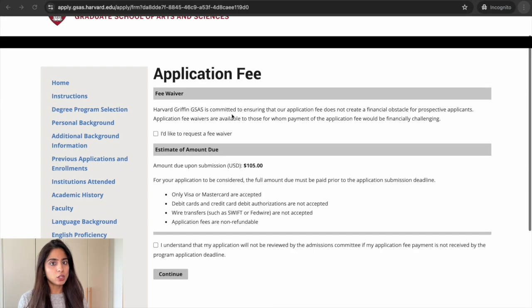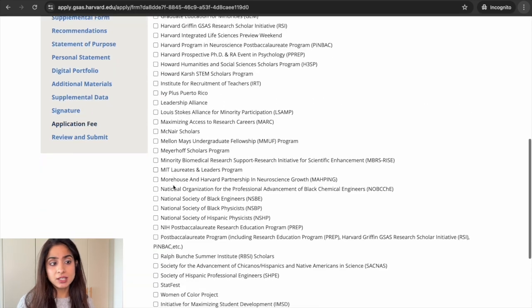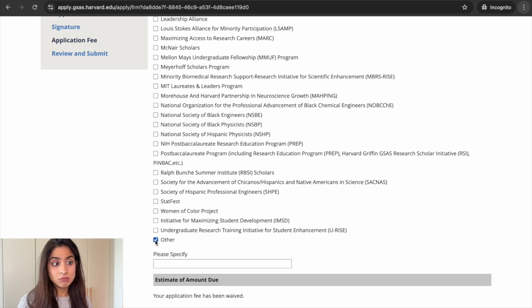Next tab is about application fees. Most PhD programs have an application fee and it varies. In this case, it's $105. Now you can ask for a fee waiver, and if you do, it's going to ask you a bunch of questions, like if you've participated in any kind of graduate school preparation program or conference. Many universities have been offering these now for I think 3 or 4 years. They usually take place over the summer. So if you have, you select yes, and then you tell them which one it is. And if it's not in the list, then you can specify what the other category is.